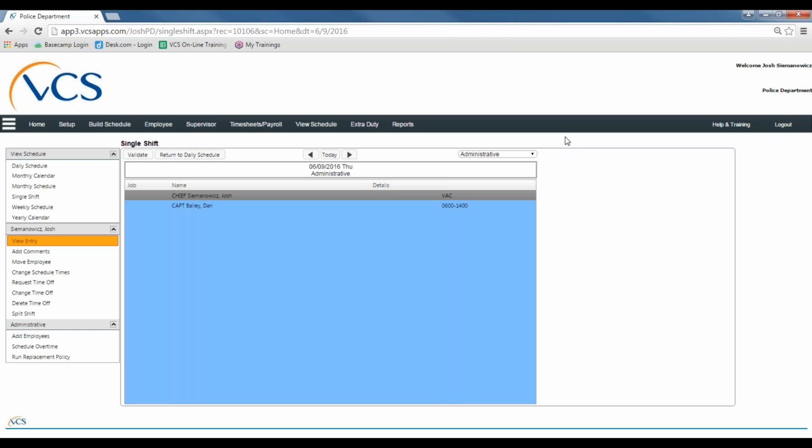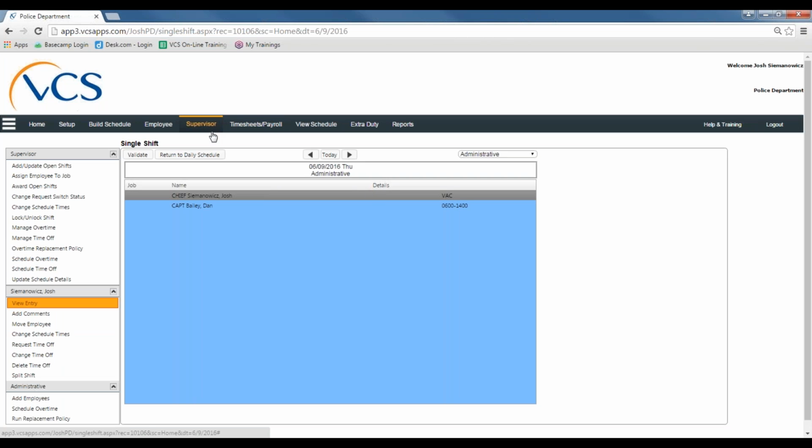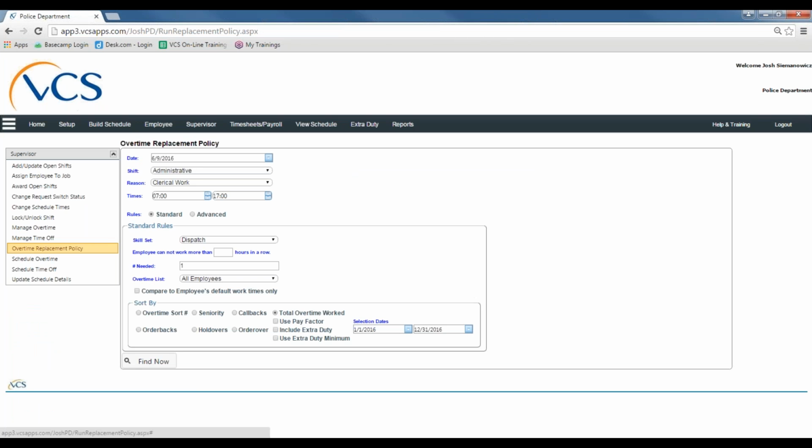Now, the one other thing your supervisors may be responsible for is putting someone on the schedule via overtime. Say someone calls out sick and we need to get someone on the schedule. You can either just call them and manually put in an overtime entry for them, which you've all seen before, or we can use our overtime replacement policy if you have it set up. So let's go on to Supervisor. And now here's the Supervisor menu right here. Let's click on Overtime Replacement Policy.